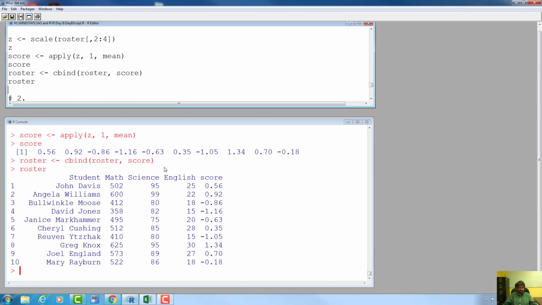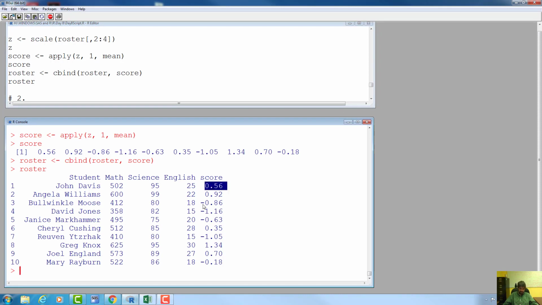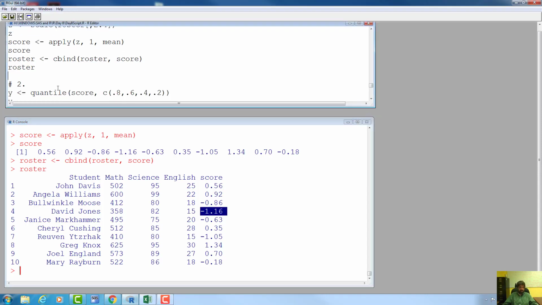So now I've gotten z-scores for each of these entries. So 502 has a z-score. 95 has a z-score for science. And 25 there's a z-score for English. So on average, the average z-score was 0.56. So that means the student did better than the average on average. Another student did below average, 1.16 standard deviations below the mean on average.